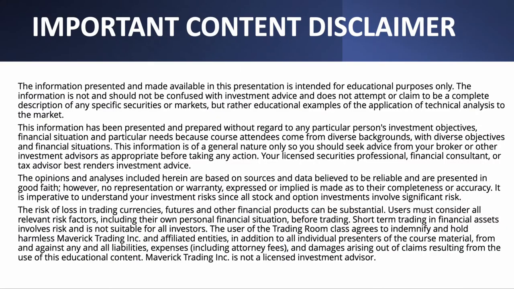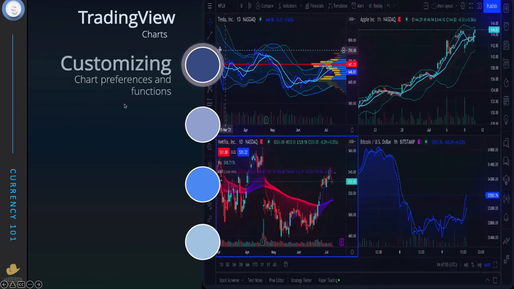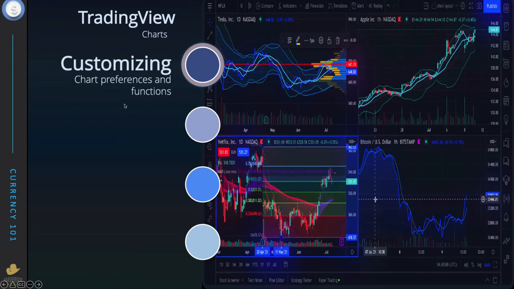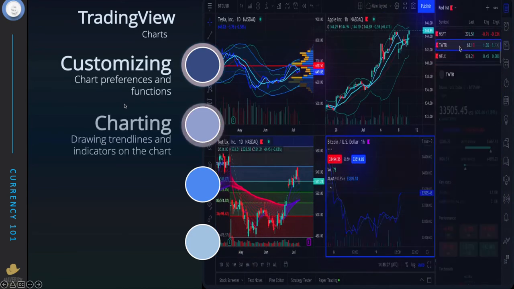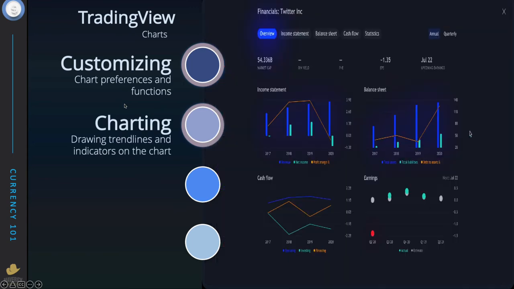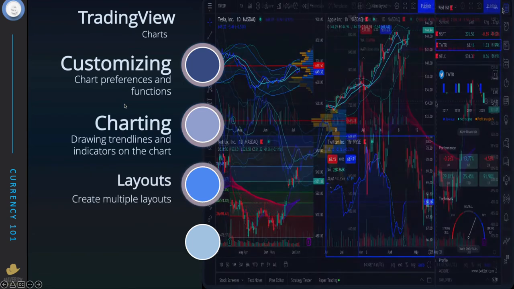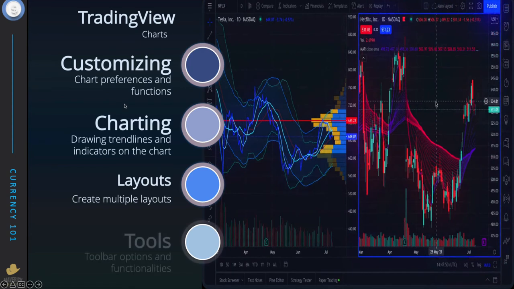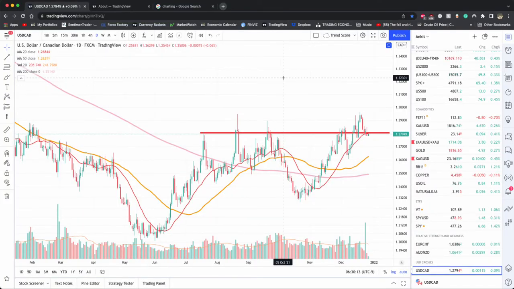In the previous module, we discussed the basics of Tradingview, all the little functionalities, but in the following modules, we'll be diving deeper into those individual topics. So in this module, we'll be primarily talking about charts. We'll be customizing it, chart preferences, functions. We'll be doing a lot more charting, drawing trend lines, indicators on the charts, doing some custom layouts, multiple layouts, and then we'll take a look at toolbar options and functionalities. So let's dive right into the charts here.